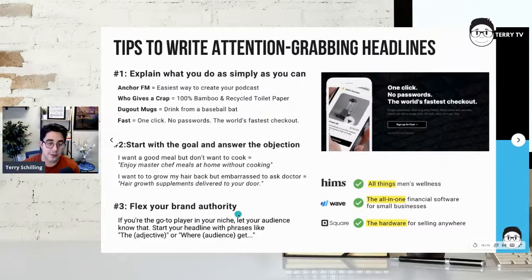This next one, flex your brand authority. So if you're the go-to player in your niche, let your audience know that. Start your headline with phrases like the adjective, like the all-in-one, or where audience, so where copywriters get blank. So here I have some examples. Hims, all things men's wellness. Wave, the all-in-one financial software for small businesses. Small business owners could be another one. Square, the hardware for selling anywhere. Again, if you're working for a client and they have this brand authority, you can use some of these copy tips right here.